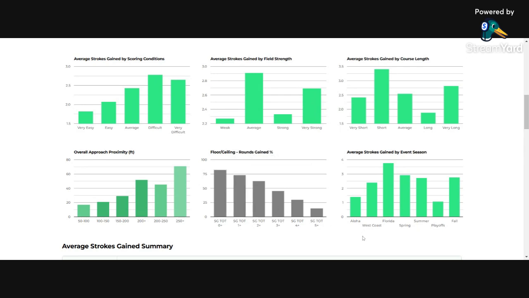Finally, strokes gained by event season. Just another quick way to look and see how a player has performed in different parts of the calendar year. You can see here Scotty playing his best over the past 2 years on the Florida swing, just gaining an absurd 3.77 strokes per round on the field. So that is our graph section.